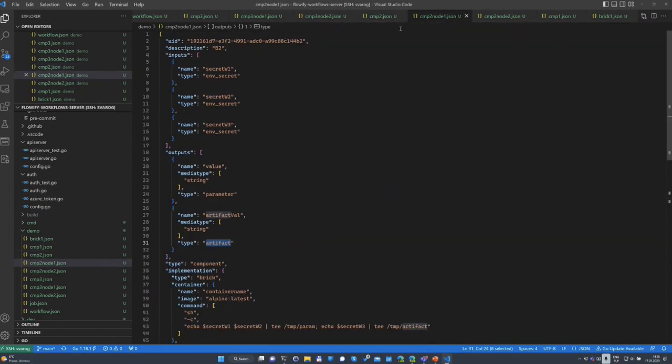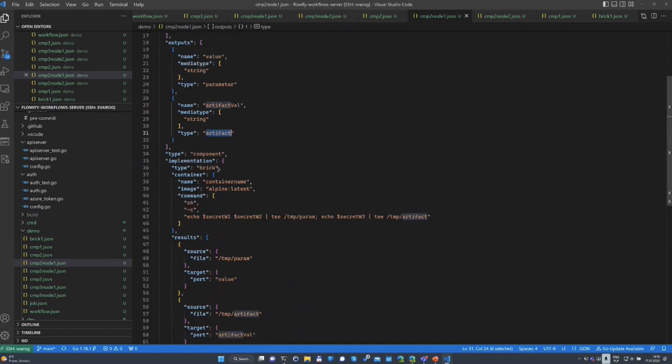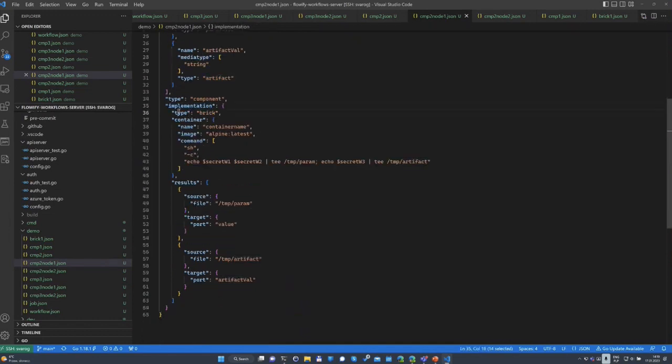And this one component has some implementation, and in this case the implementation is a brick and is using the Alpine latest image. The command, what is going on here, is just printing in the logs the secret W1 and secret W2, and the parameter together with secret W3 is saved inside this file, TMP artifact.